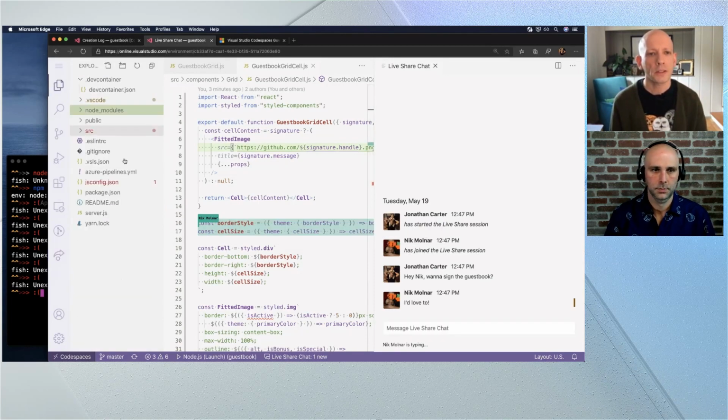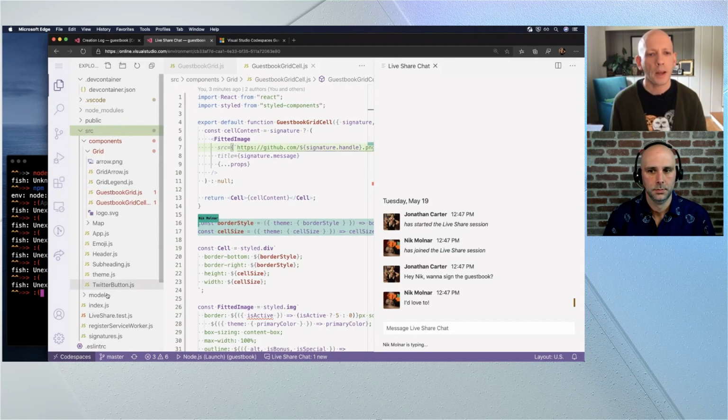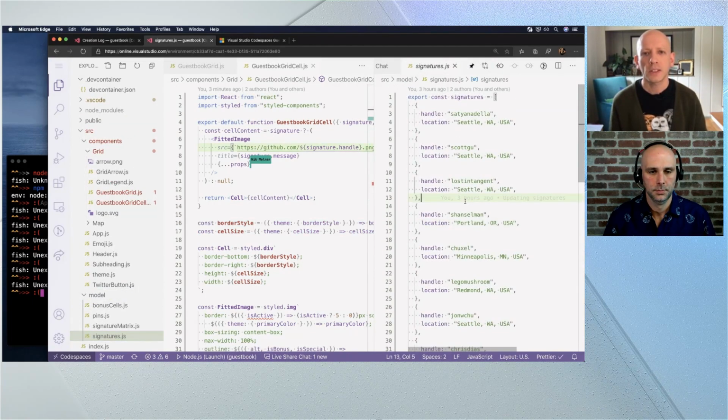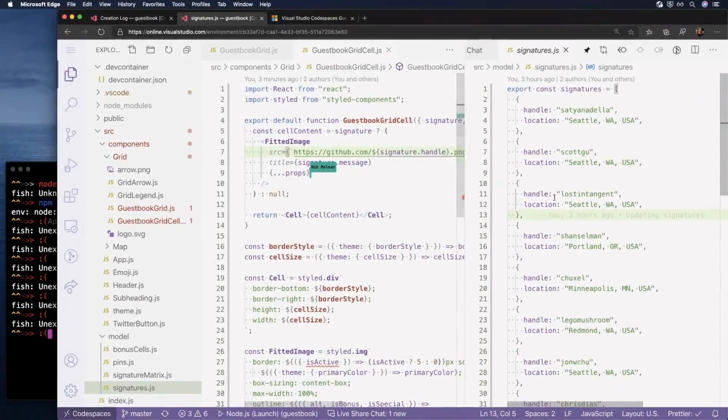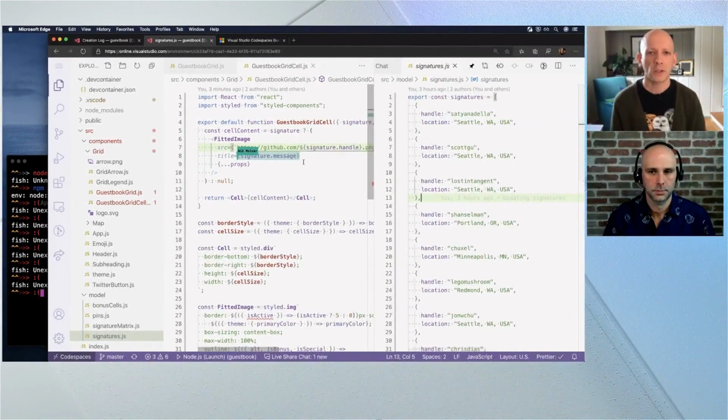All right, so let's switch over to the Explorer tab, and I'm going to open up signatures.js. And as soon as I do that, you'll notice that Nick is still off in guestbook gridcell.js. And the reason that's interesting is, unlike screen sharing, LiveShare allows two or more developers to collaborate on the same code base, but work either together or independently, depending on the situation at hand. And so in this case, Nick is still looking at the guestbook grid, even though I've moved on.